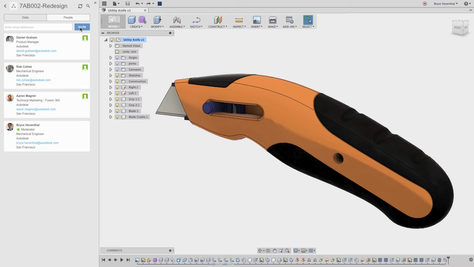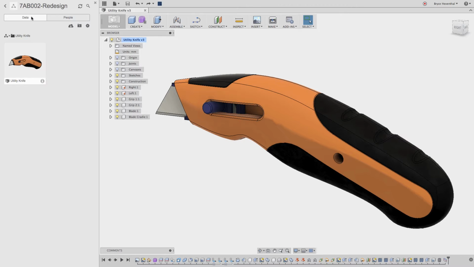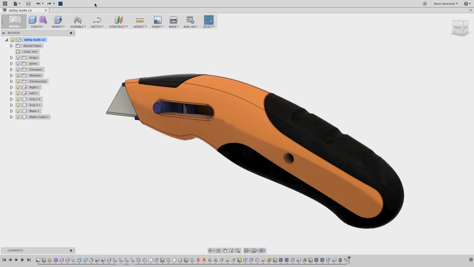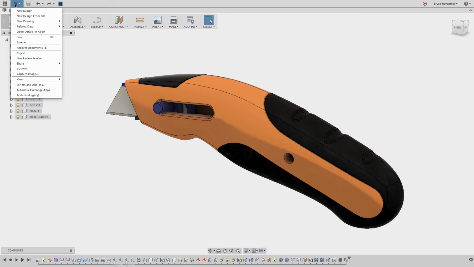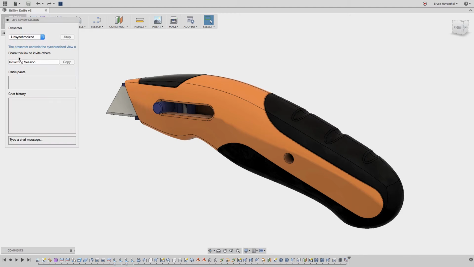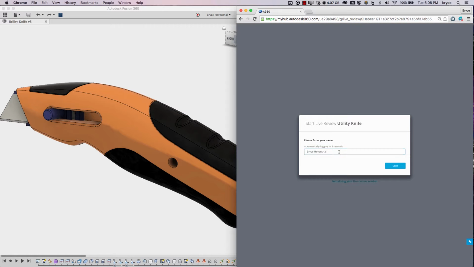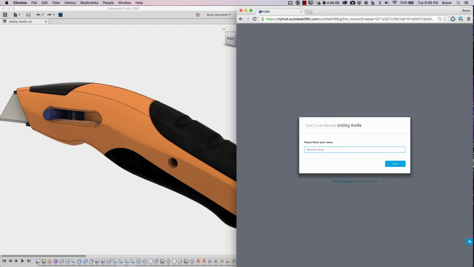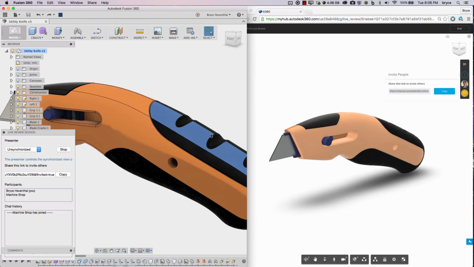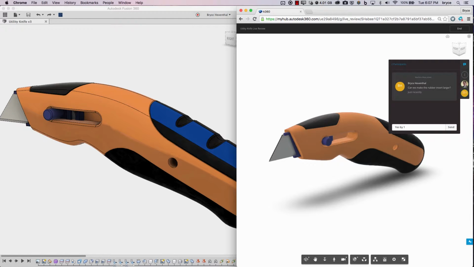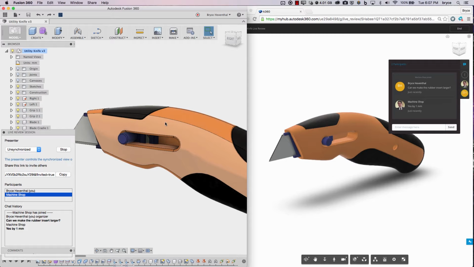Next, I need to get some input on the design from our machinist. From Fusion 360, let's go ahead and start a live review session that will let me collaborate with a stakeholder in real time on key decisions that need to be made. Once the session is started, a link is generated. And now my machinist can collaborate on the design with me in any web browser.